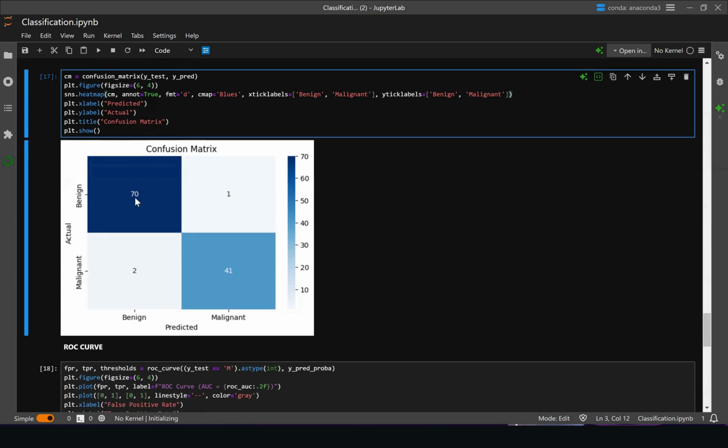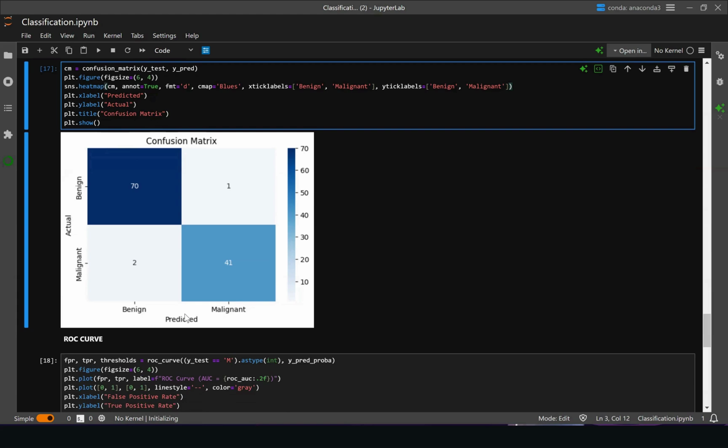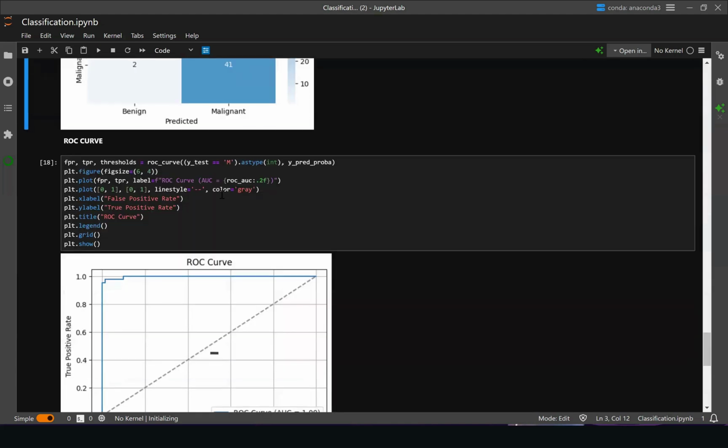How to read this confusion matrix is very important. On the x-axis we have predicted, and on the y-axis we have actual. You can see malignant should be mapped to malignant. So 41 cases of malignant are actually marked as malignant by the model, but 2 are marked as benign. That is just the inaccuracy or error in the model. Similarly, 70 are marked as benign, which are actually benign, and one is misclassified by the model as malignant. But the model is performing pretty well for the data set, and we have gotten very good accuracy.